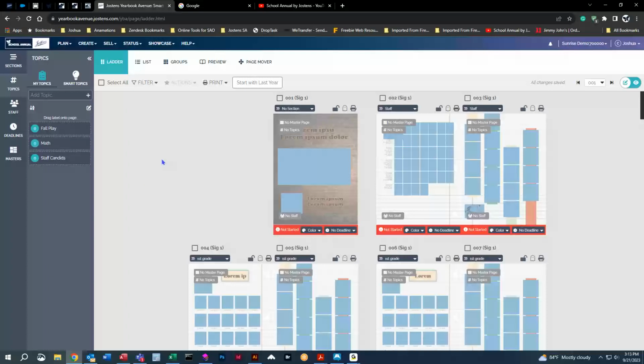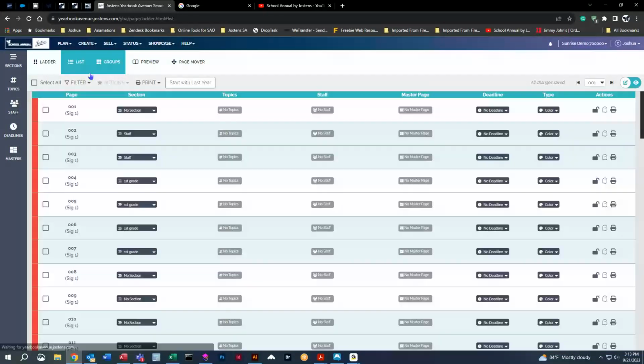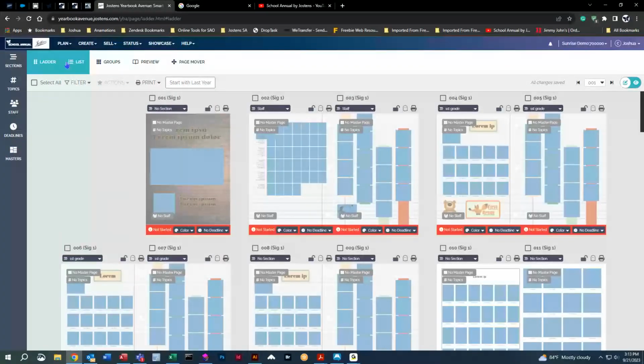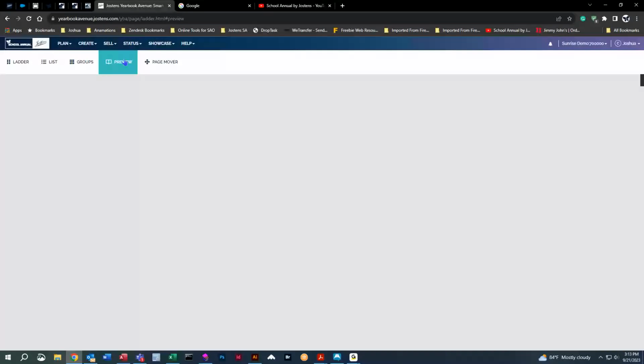So some of the things we're going to quickly show you. Here, the next tab is deadlines and masters. Don't worry about that. It doesn't concern you, and you don't have to do anything under those. Next, you're going to see list. It's just another way to view the page ladder. Honestly, stick to this. Don't worry about the list or groups.